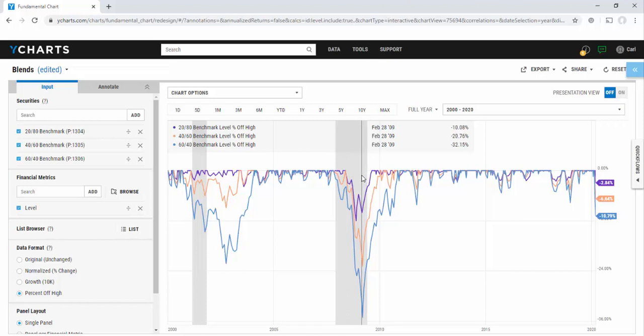Yeah, definitely. I think that goes a long way. The other nice thing about this is that obviously we're just talking about different benchmarks that we've created here in the system. But for our clients that are using these charts on a regular basis, they already know that you can incorporate any security into this chart, any portfolio that you've built out. So it doesn't have to be just benchmark versus benchmark. Obviously, that's a great way to look at it.